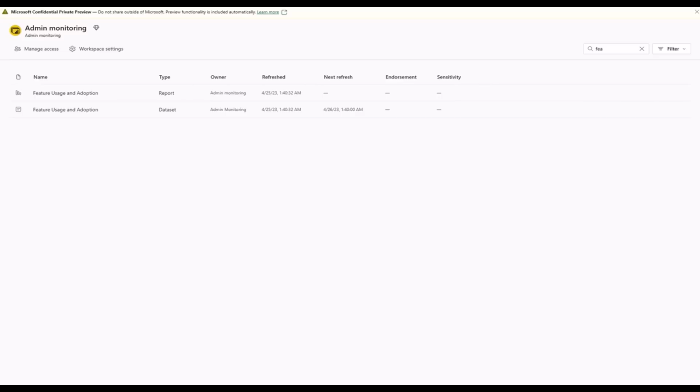It comes pre-populated with reports and datasets, and we're going to be focusing on the new feature usage and adoption report for this demo. Keep in mind that as we roll out more Fabric capabilities, this workspace will include value-added Fabric artifacts on an ongoing basis.